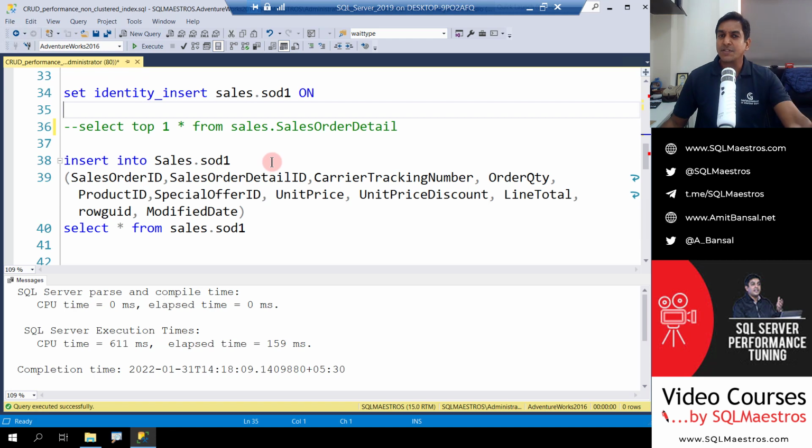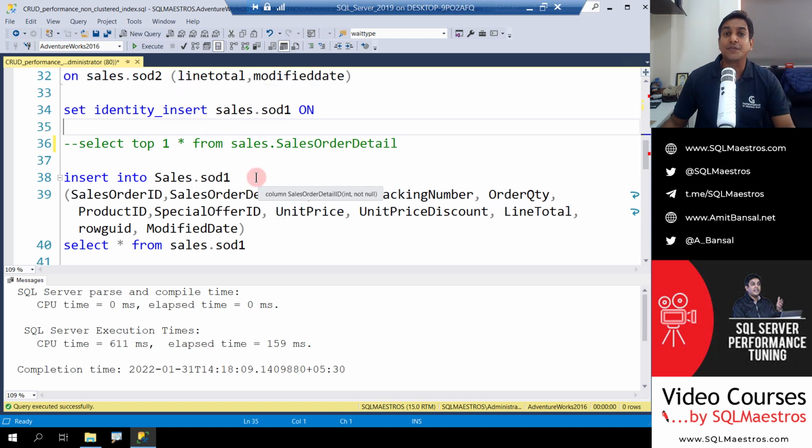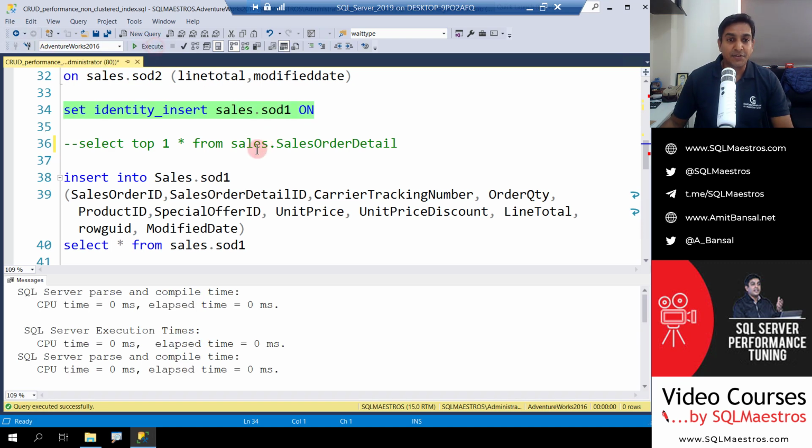Well, the demo is very simple, just to prove that point that we talked about. So let's go and turn on actual execution plan, and time statistics is already on. So we have an identity attribute here. So let's set identity insert to on, because we are manually going to insert into this column. Let's go and execute this.